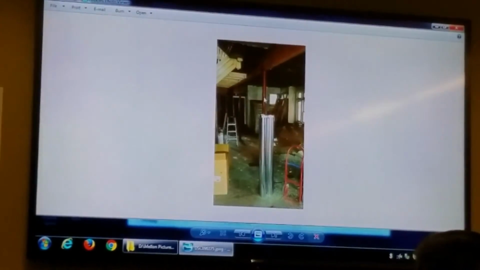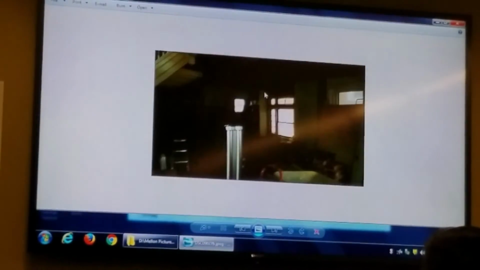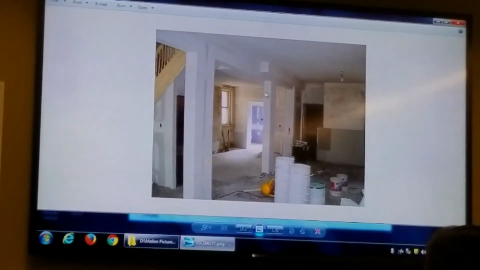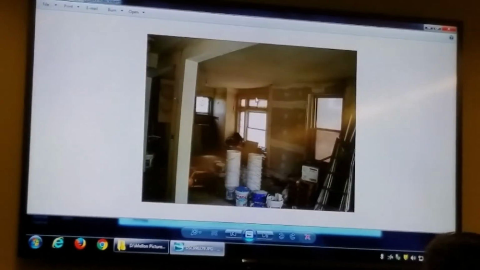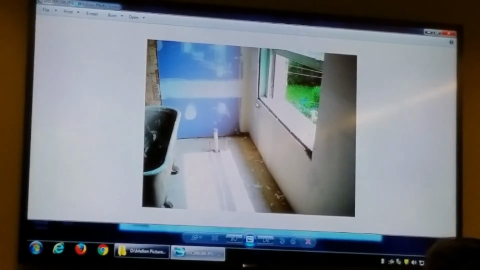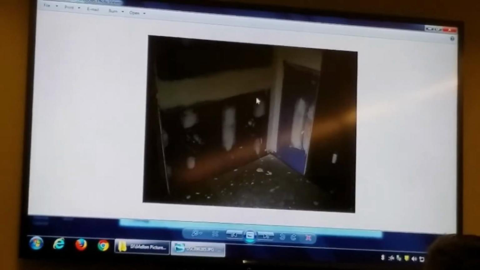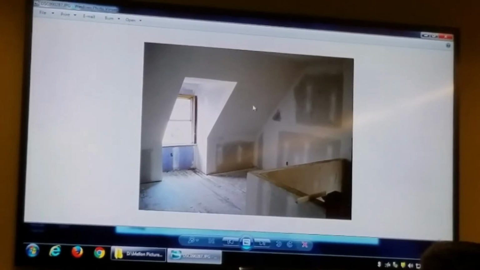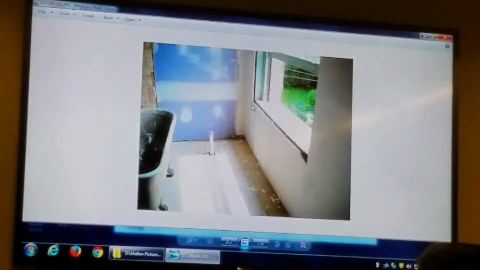So you can see here the temporary walls are gone. There's the bathtub, drywall, drywall, drywall, drywall. Drywall. Drywall. And be prepared for the unknown.